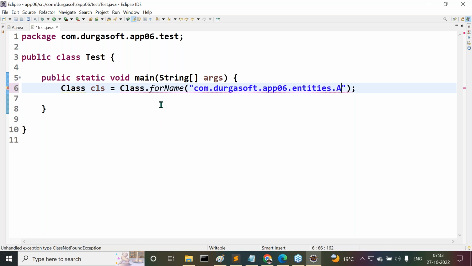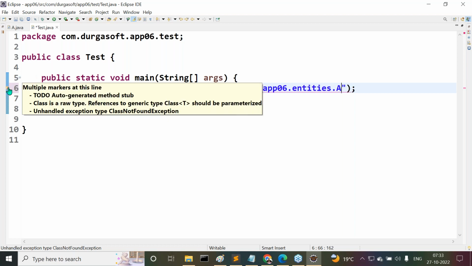Still we are getting an error. Why are we getting this error? It is able to raise some exception. What is that exception? ClassNotFoundException. That is actually a checked exception, so the compiler identifies that exception and gives us information. An unhandled exception is available, and this exception will certainly come at runtime, so try to handle it. There we can see that error message clearly.